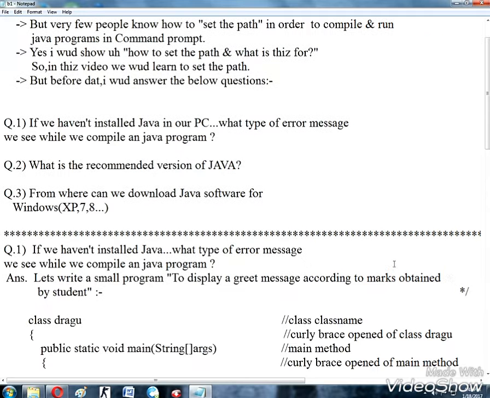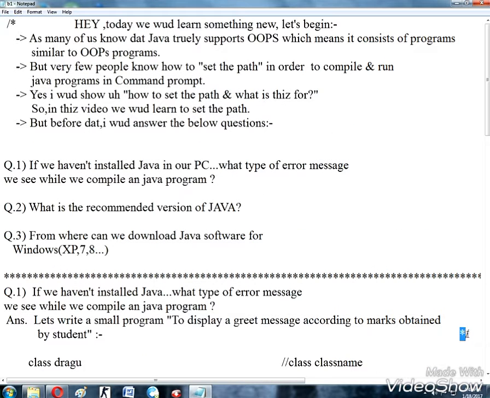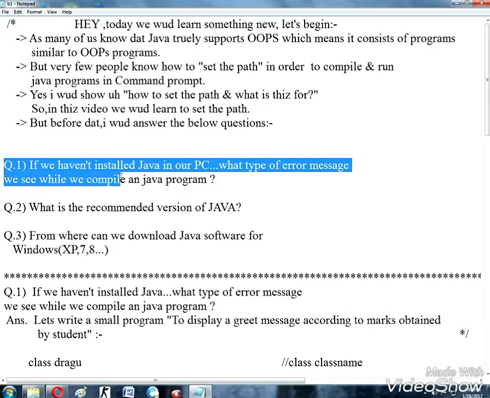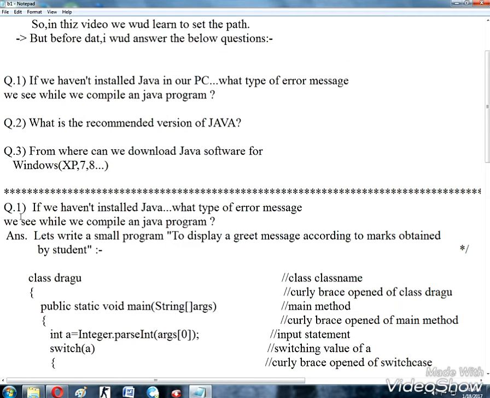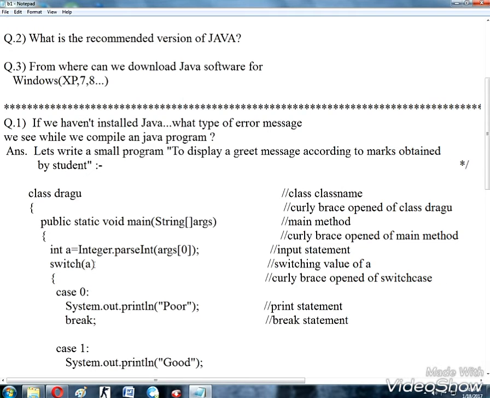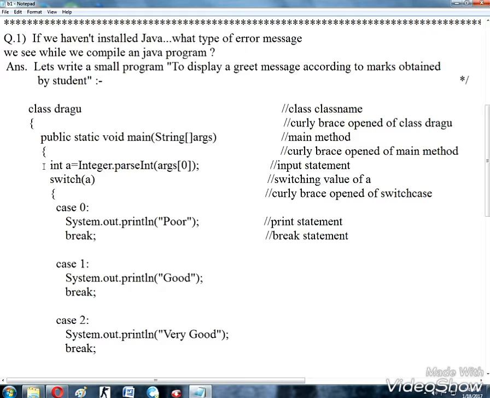These are the opening of multi-line comments and this is the closing of multi-line comments. So starting with the first question, if we haven't installed Java, what type of error message would we see while compiling a Java program? Let's write a small program to display a greeting message according to the marks obtained by the student. This is just a normal program.